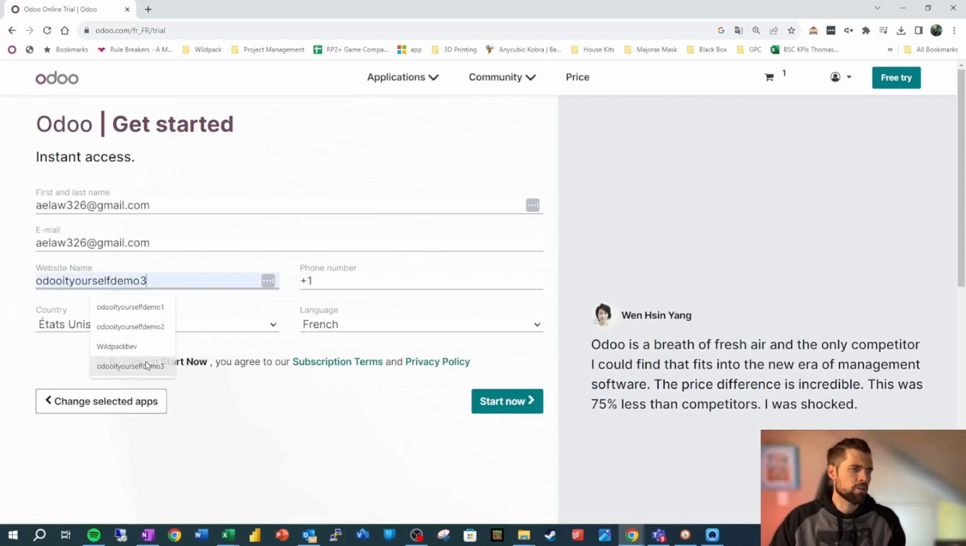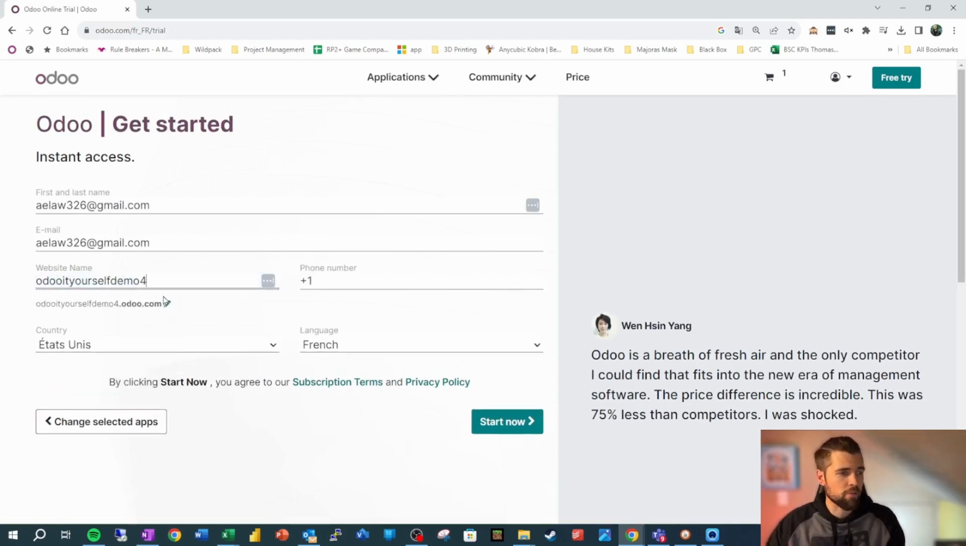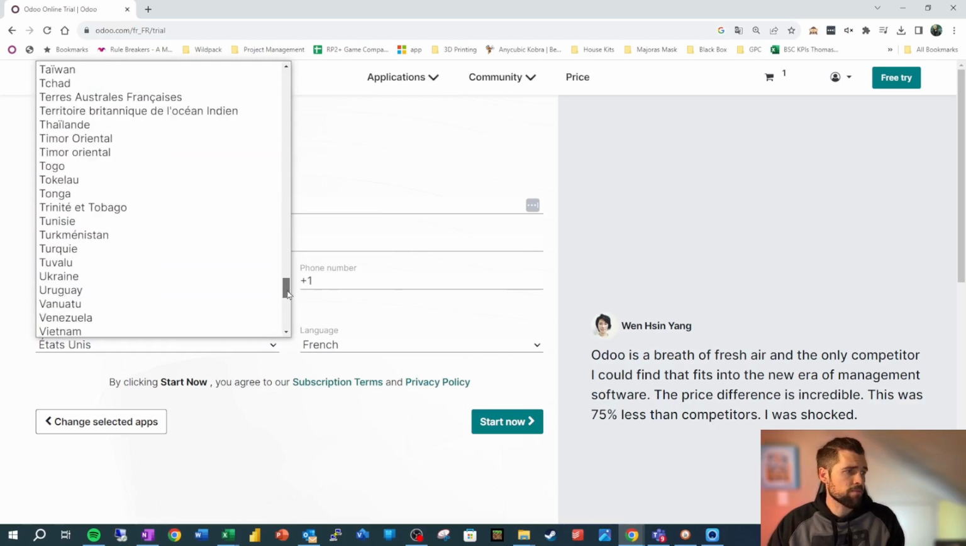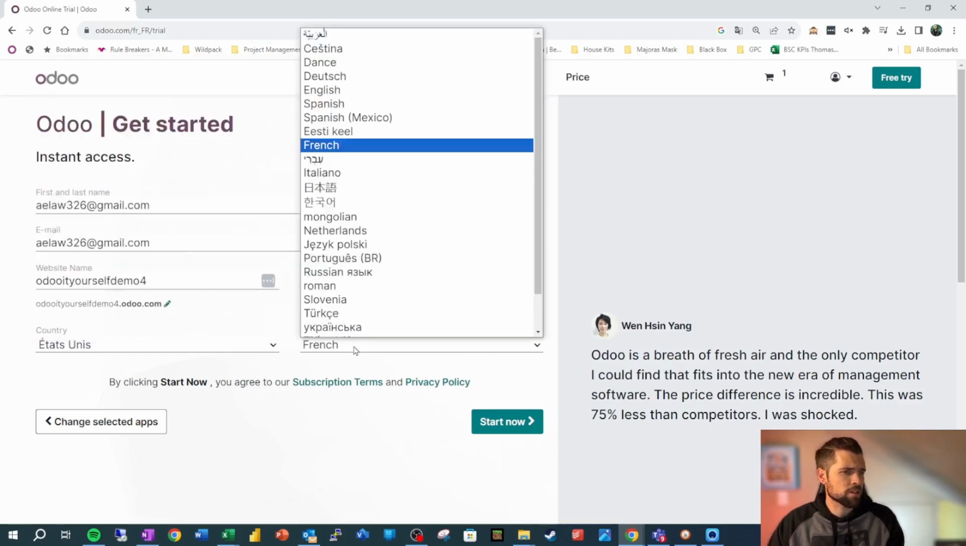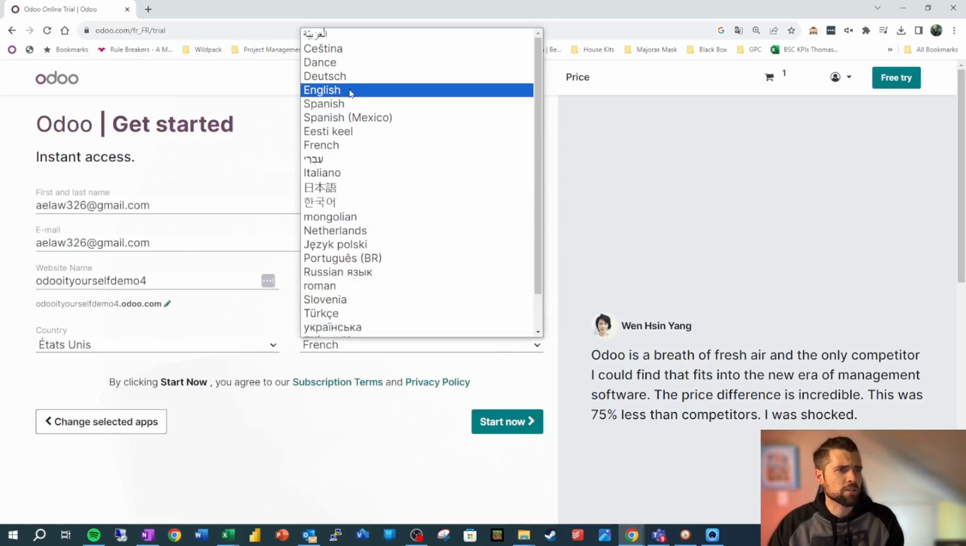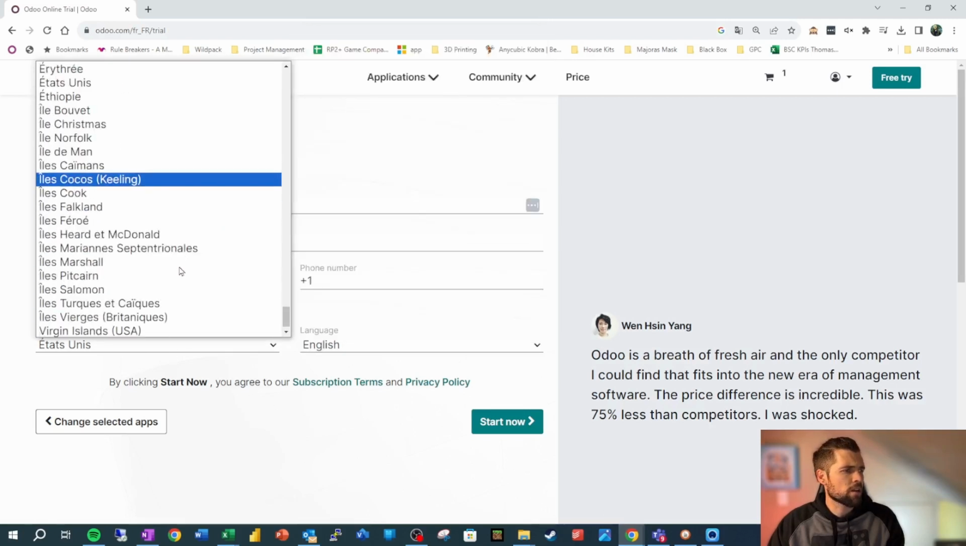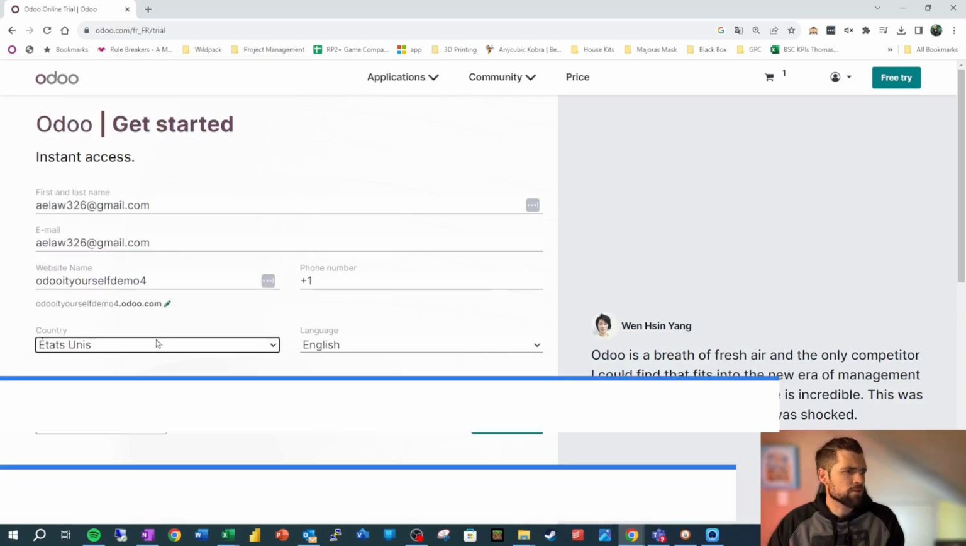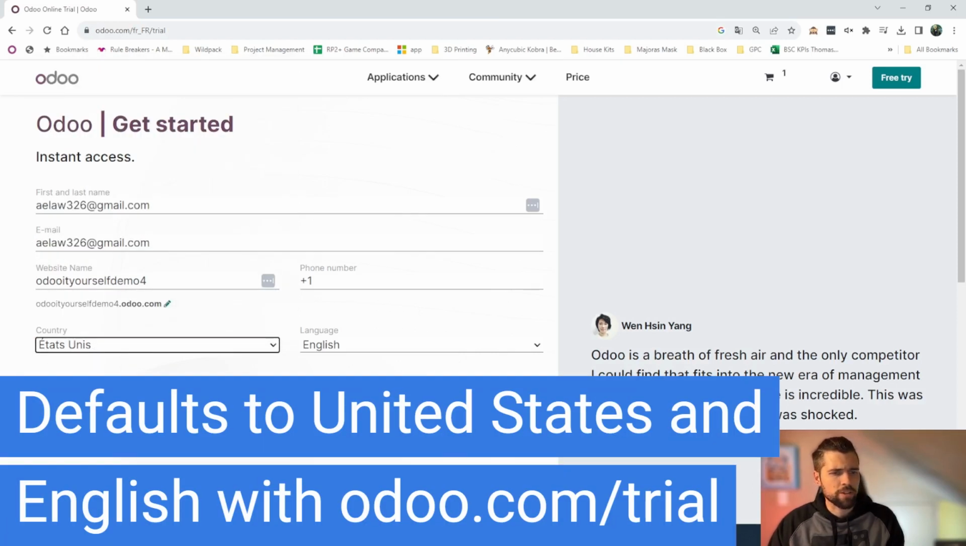I'm going to use my email. We're going to do Do It Yourself number 4, since we've done one before. I would like it to be in the US. We're going to change this so it's in English first, and then we're going to go to the United States, which hasn't switched from French, but we know a little French. So we're going to go ahead and click start now.